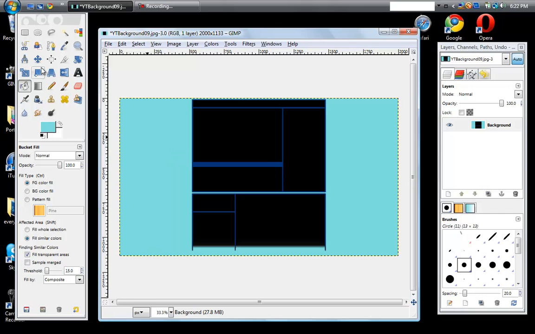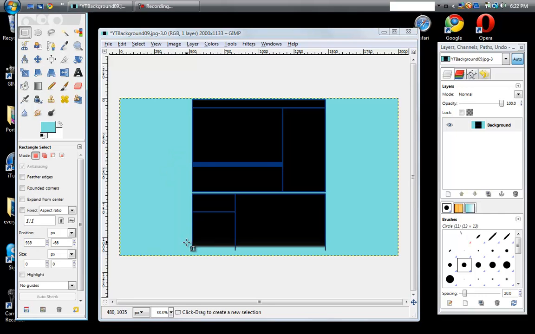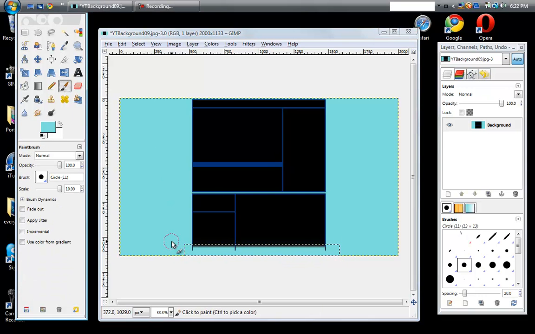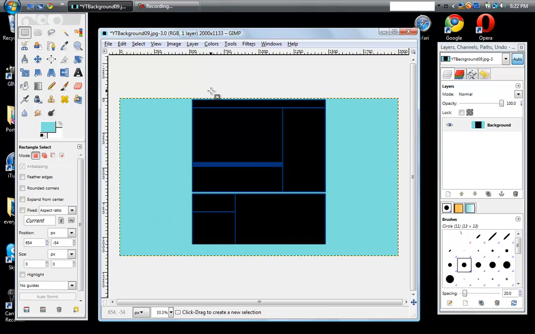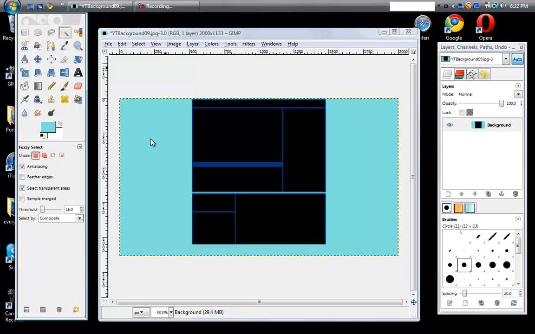Alright. So now we're going to get the rectangle select tool once again and highlight this, get our paintbrush tool, and make it a nice clean cut rectangle. So next, if you want a gradient on your background, you're going to want to click the fuzzy select tool, click the background part of the image, and it'll take a second.